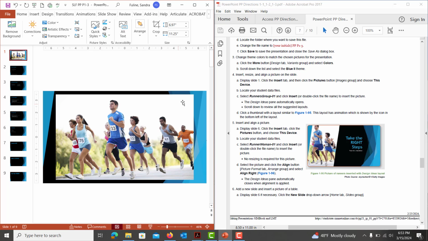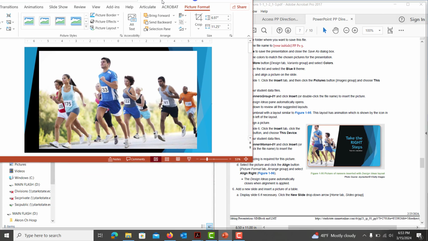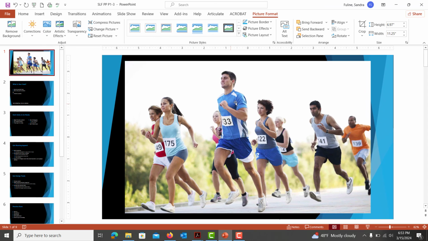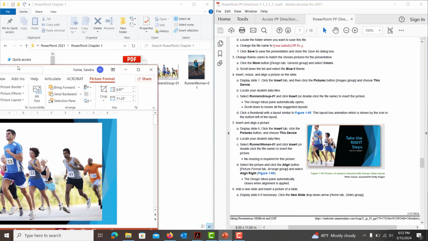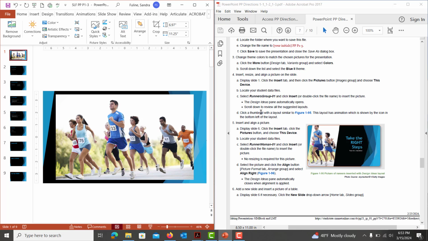It says that the ideas pane automatically opens. I have not had that open on mine specifically. I'm just double checking, making sure I'm not missing anything here. If you have the ideas pane and it pops open and you want to go ahead and change it to this type of layout, that is fine. If it doesn't, then we can actually just move the picture to the left.